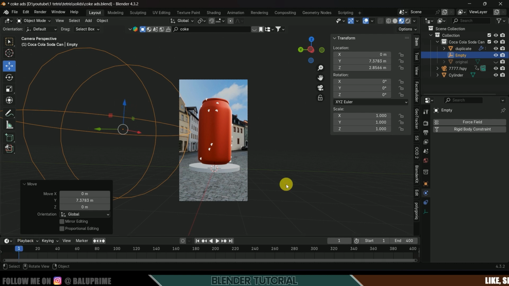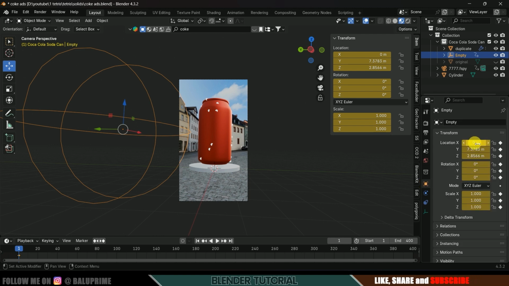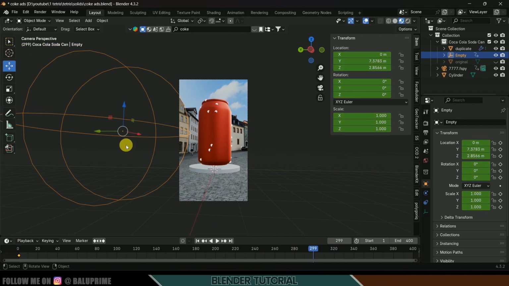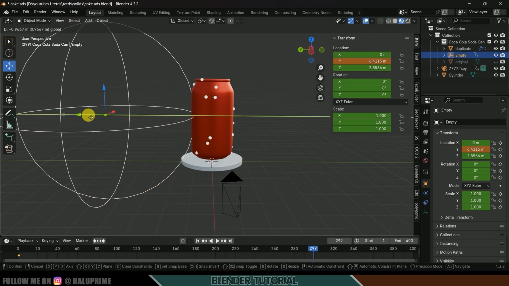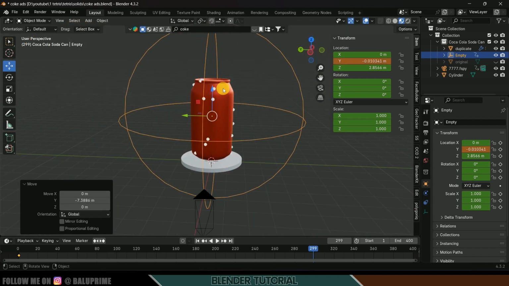Come to the starting frame here, press I on the keyboard to add keyframes. So if I come to this object properties, you can see we got keyframes added to location, rotation and scaling also. So here I want this effect to be like 300 frames. So come to this 300 frame and let's bring this empty here so that it covers the can model completely. Now again press I on the keyboard, add a keyframe.